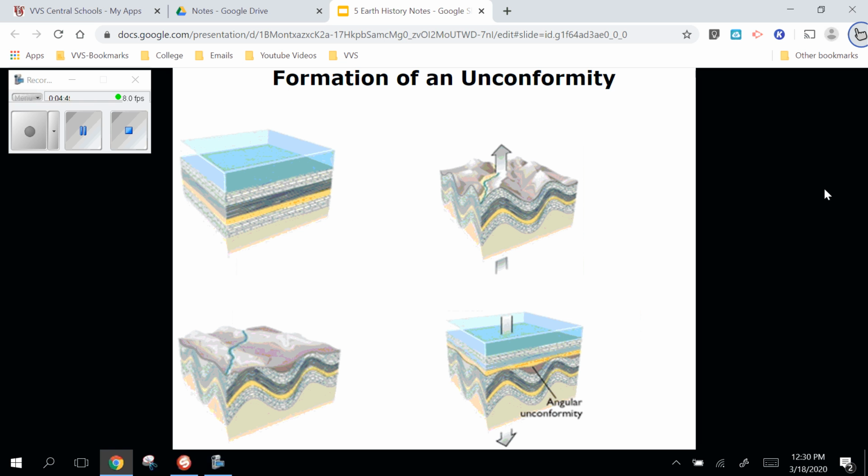All right, how do we form an unconformity? First part, okay, so we've got an ocean, a body of water, and sediments get deposited horizontally beneath the sea. They form layers at the bottom. They get compacted. They turn into sedimentary rock at the bottom of the sea.